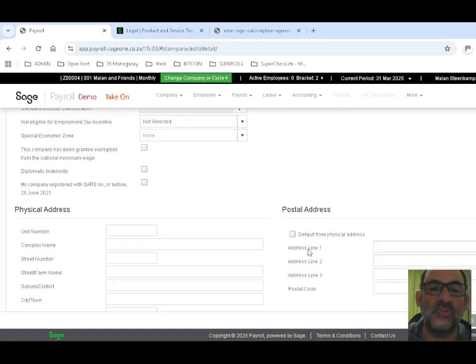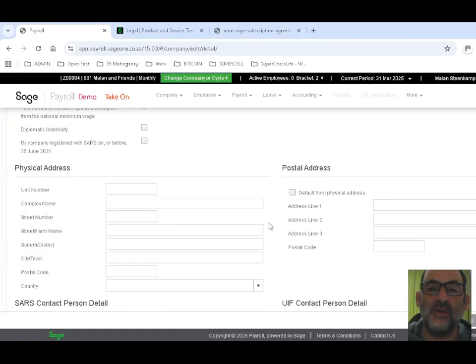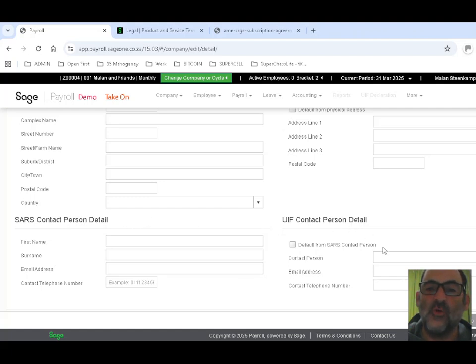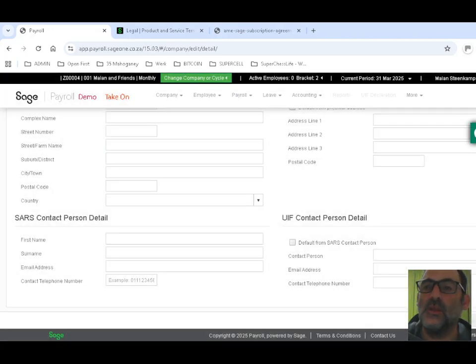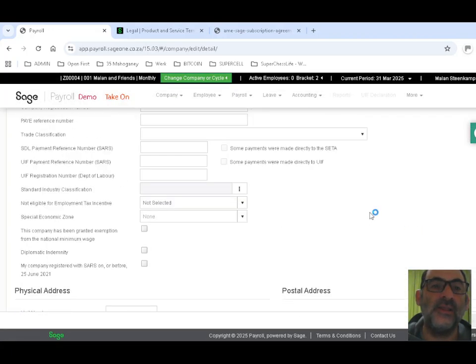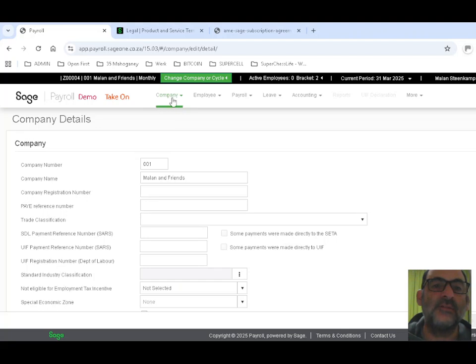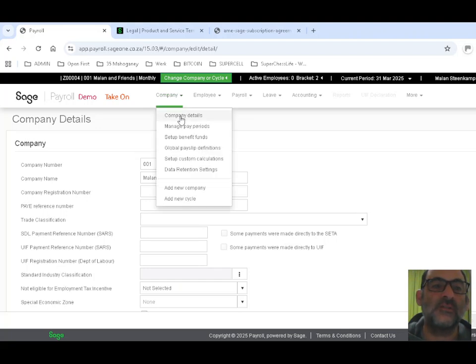Okay, there's no exemptions. Physical, postal, that's just normal stuff. UIF, contact person, SARS, that's still straightforward. I'm just going to go save for now. Saying successfully saved, so that's great. And the company details, that's the company details on the menu.